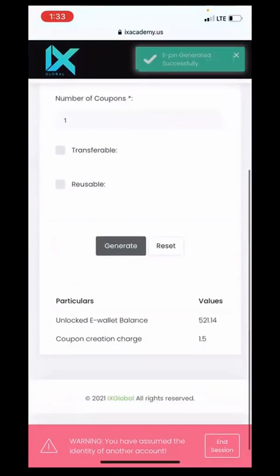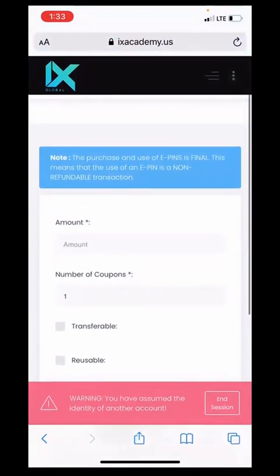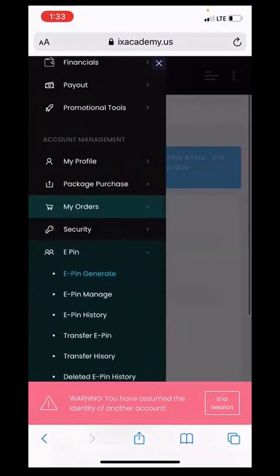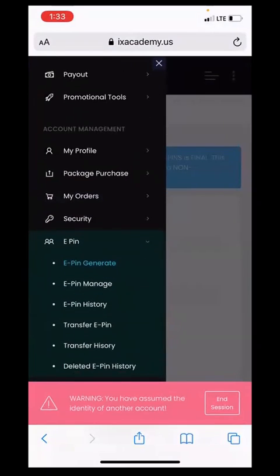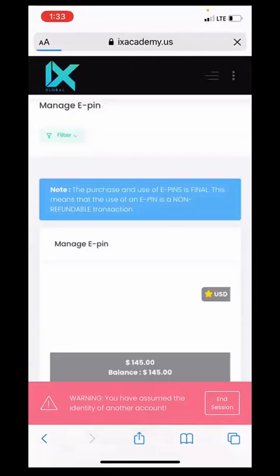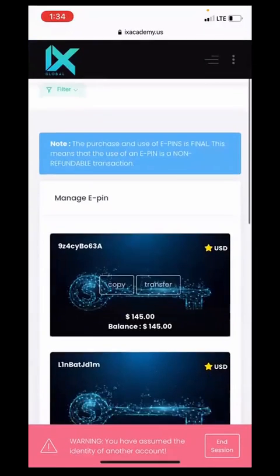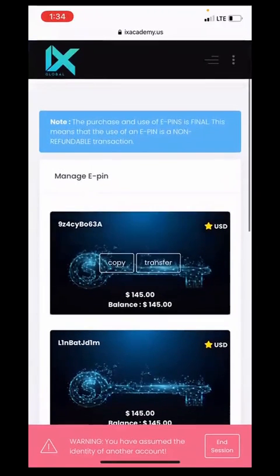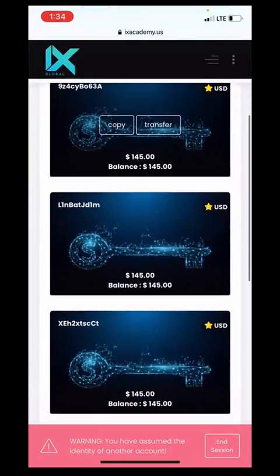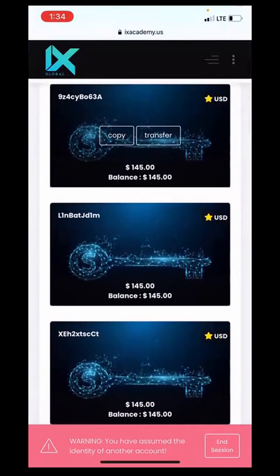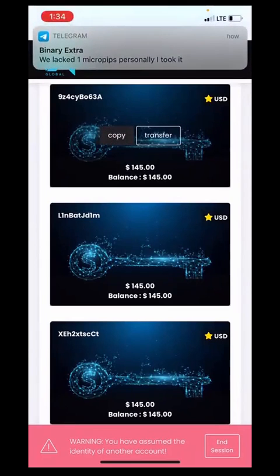Now, where did they go? Great question. You're going to click on this menu, go into ePIN manage, go one section down, and you're going to see these coupon codes, or these pins, here. You can see I just generated these 3. If I wanted to use this for my own personal activation, I would just click copy, then go over to the purchase package module, the shopping cart module, and use this as my payment method.